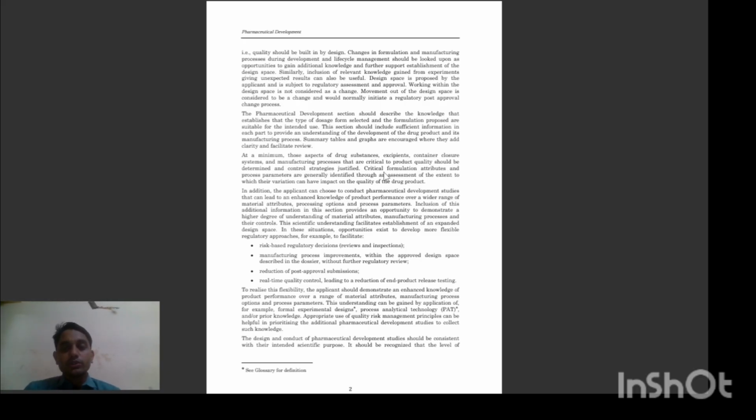Critical formulation attributes and process parameters can generally be identified through assessment of the extent to which their variation can have an impact on the quality of the drug product. In addition, the applicant can choose to conduct pharmaceutical development studies that can lead to enhanced knowledge of product performance over a wider range of material attributes, processing options and process parameters. Inclusion of this additional information in the section provides an opportunity to demonstrate a high degree of understanding of material attributes, the manufacturing process and their control.